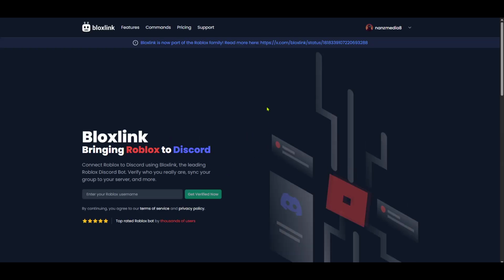From here, BloxLink will guide you through the final steps to set it up within your specific Discord server. This typically involves selecting which Discord server you want to add BloxLink to. Make sure you've chosen the right one, and BloxLink will do the rest, integrating into your server's settings.